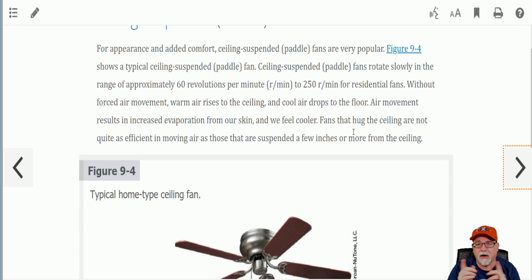I'm not an expert on airflow and direction or anything like that. I know most people put their ceiling fan in and they just leave it. As long as it's blowing on them, they're happy, right? But again, you can change directions depending on the different times of the year.